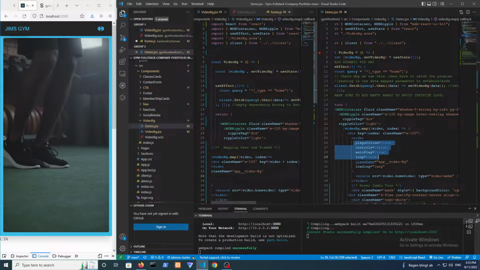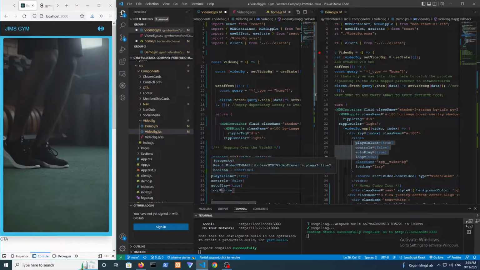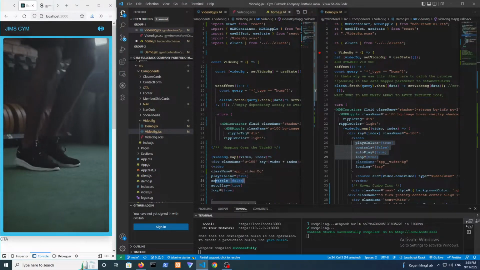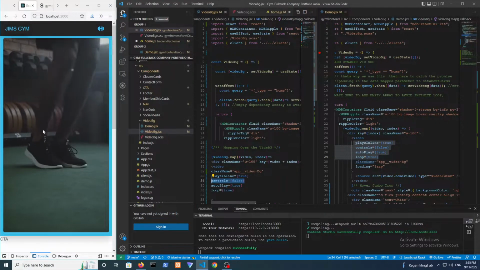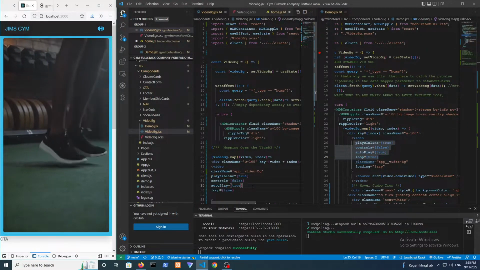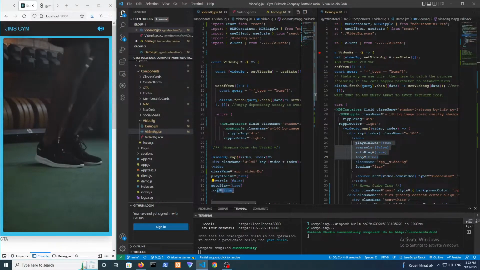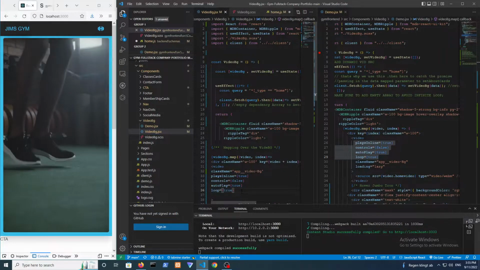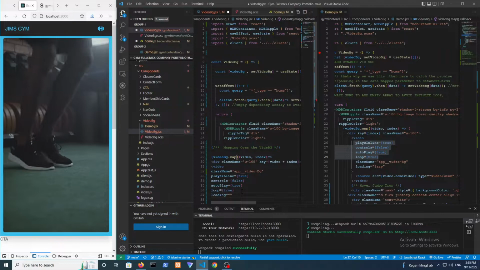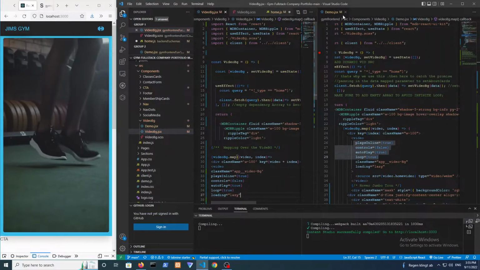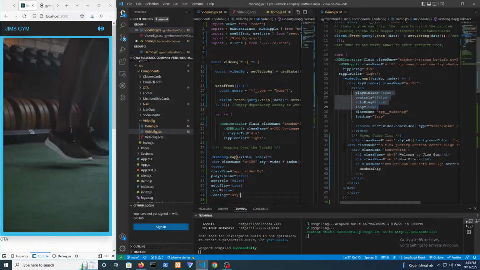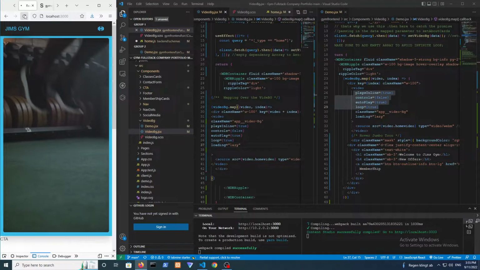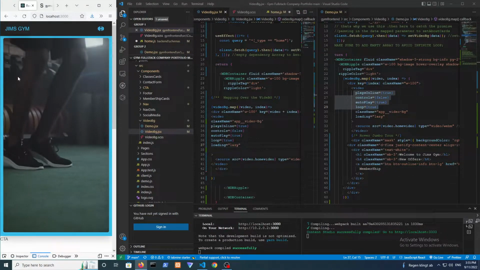So first off, I have plays inline, which is basically just a property that makes the video play inline. Controls is false because I don't want the controls of the video to be shown. Autoplay is going to be true. Loop is going to be true because we want the video to loop over and just keep playing. One last thing we're going to be adding is loading equals to lazy, which is going to lazy load our videos. So that is gonna make the video so much better in terms of the loading time for the screen. Okay, so this is how you do the video.